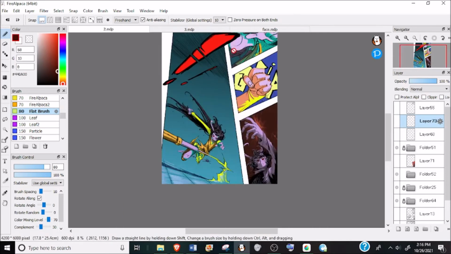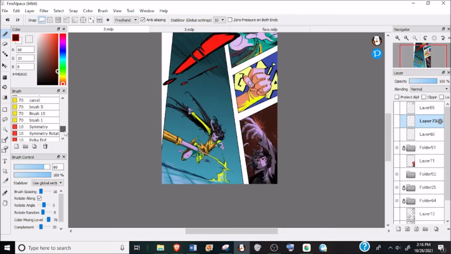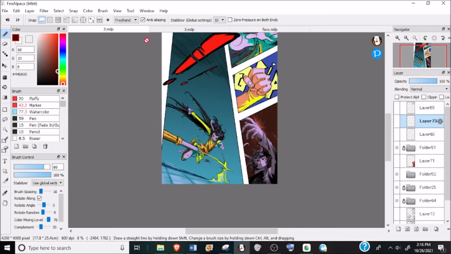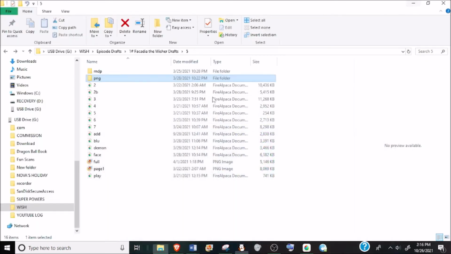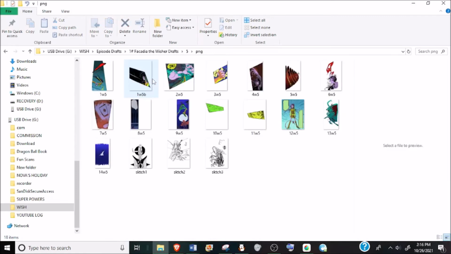But anyway, those brushes are ugly as sin. I will never use these. They're big and ugly, most of them. So yeah, this is what I do. Then I make the PNGs. Now I'll show you how the editing process works.